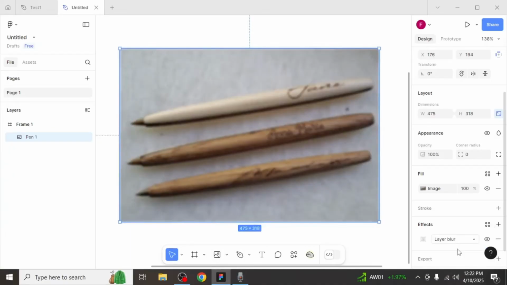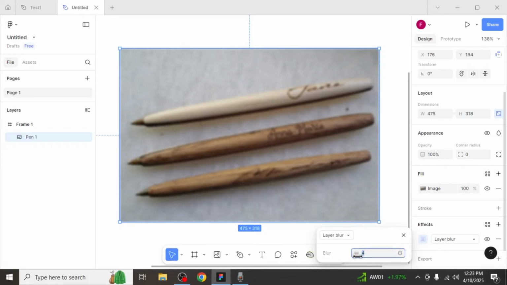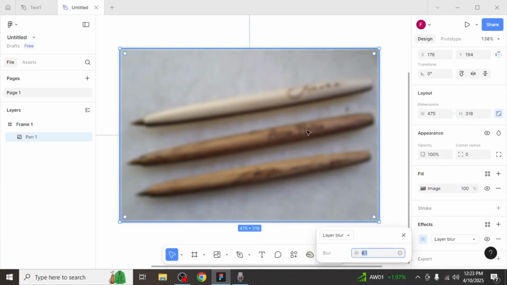Once Layer Blur is selected, you'll notice your image has a slight blur applied. To customize this, click on the small settings icon next to Layer Blur. Here, you'll see a numerical input field where you can manually type in the blur intensity. Alternatively, you can hover your mouse next to the number and drag left or right to adjust the blur in real time. You'll see the changes applied immediately on your image.